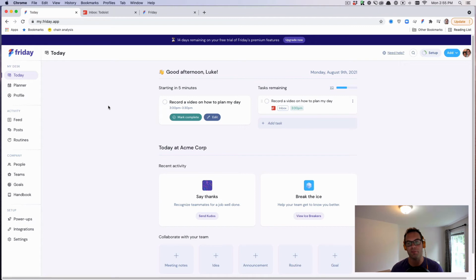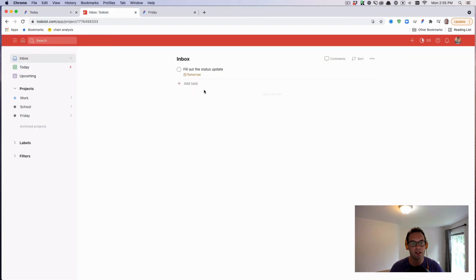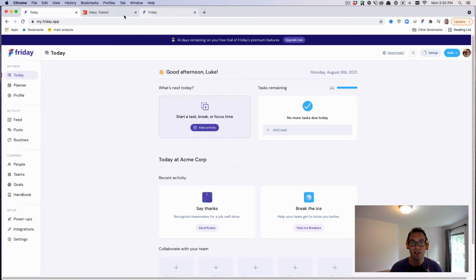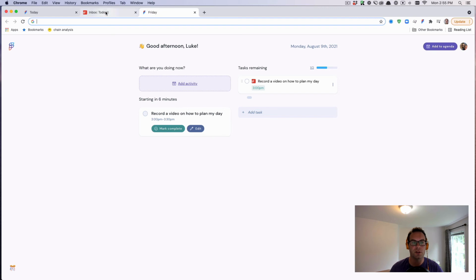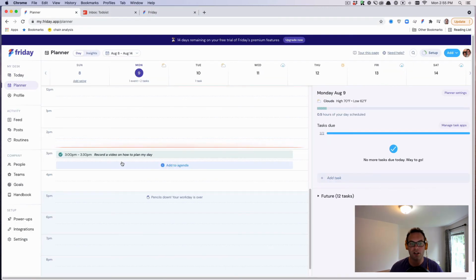Let's say I'm ahead of schedule. I check off the task. So the task is complete, and now I can jump back into Todoist, and you can see that it is now checked off. Bidirectional sync is only available for our paid customers or if you're in a trial, but you can see that the task has been marked off.